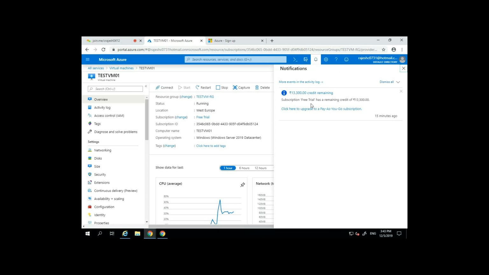Okay. 13,300 is a credit which Azure has provided to all the customers, and the time is 30 days. If you are using that 13,300 for 30 days, it's fine. If you are not using that 13,300, it will collapse. So if you use that 13,300 in 10 days, after 10 days you'll have your subscription enabled for another 20 days, but you won't be able to create any resources because your credit got lost, right?